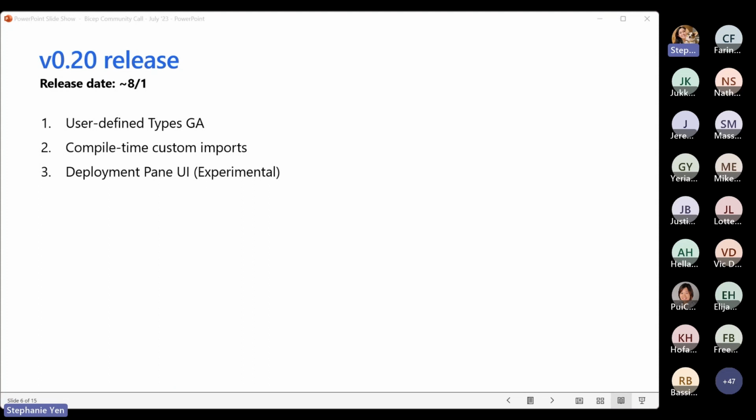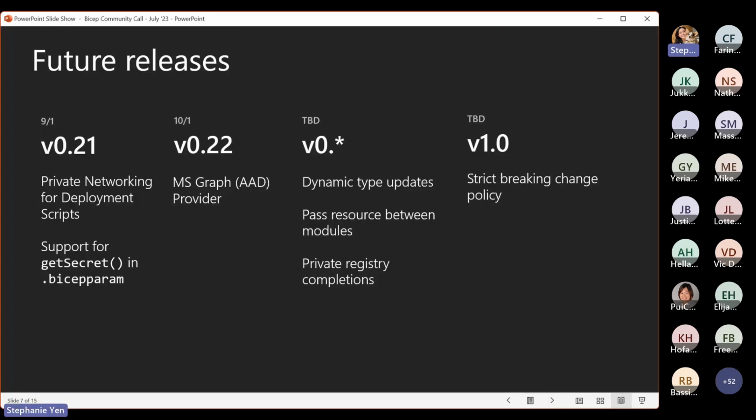This is something that Johnny has been working on, and he'll give a quick demo on this in the call. But basically, compile time imports will allow you to use types from one template to another without having to copy and paste the definition. But like I said, Johnny will demo this in a little bit. Deployment Pane UI, this is experimental, and this is also something that Anthony will cover in this call in a little bit as well. Future releases, nothing too much has changed from last time.